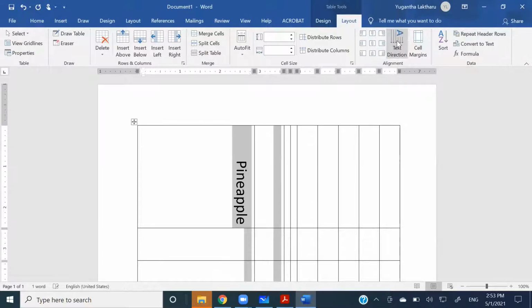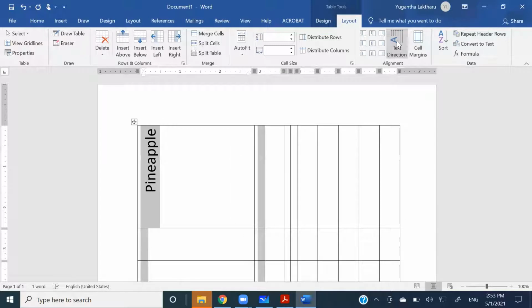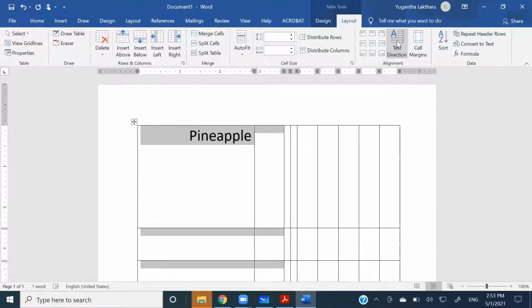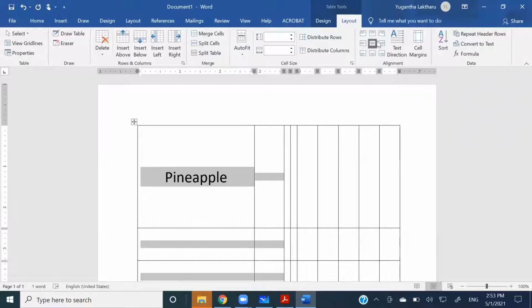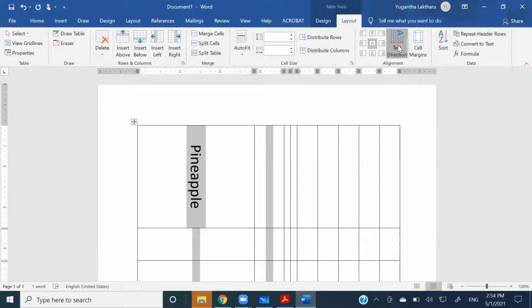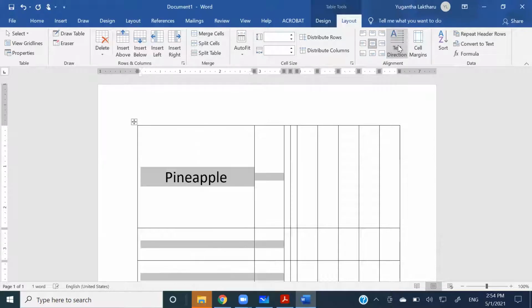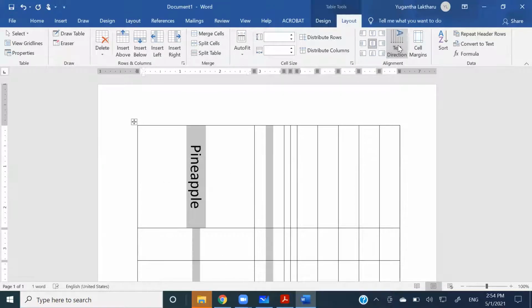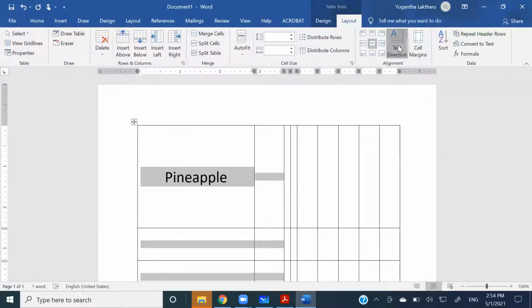So from top to bottom, from bottom to top, those are vertical directions, and one horizontal direction, right? And if I change my position to the center, yeah, same happens. So likewise, only three text directions are there.